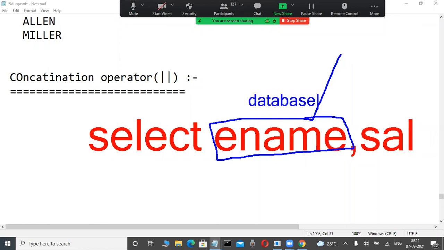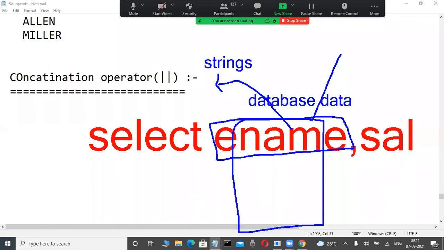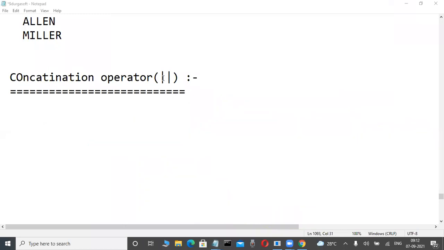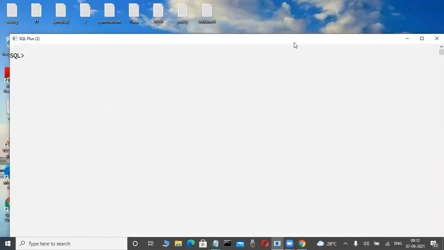Okay, fine. Database data. Now, along with this database data, I want to display outside data only, some other data, other strings I want to display. That is called literal strings. If you want to display your database column along with the database data, and other strings, that is called literal strings I want to display, then we go for the concatenation operator. Slowly observe it here.